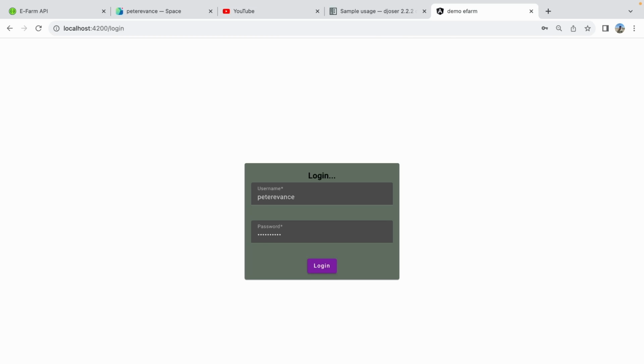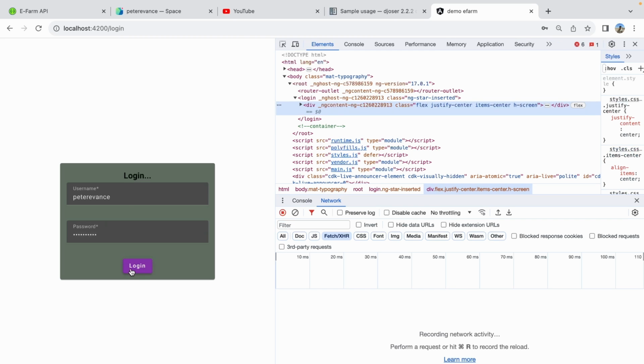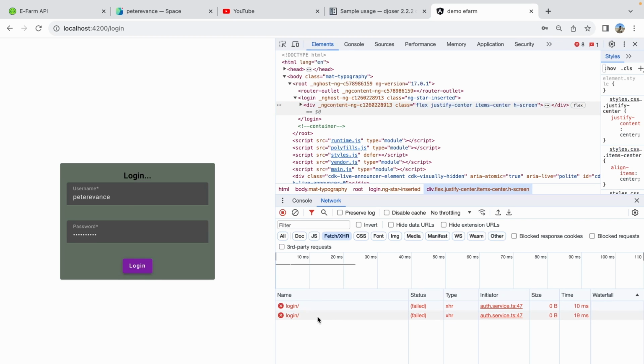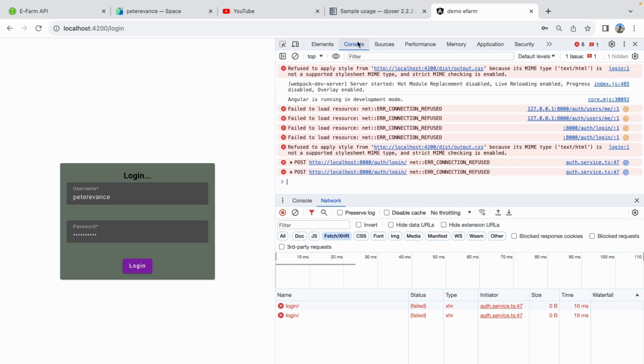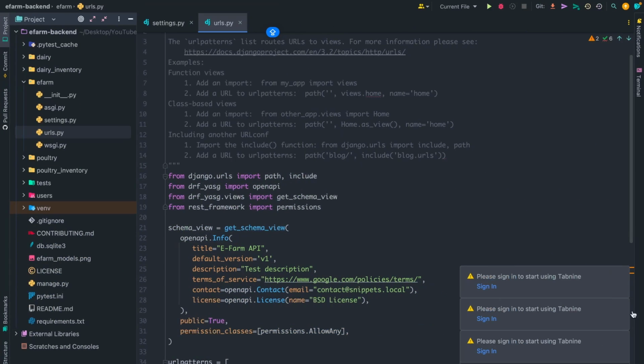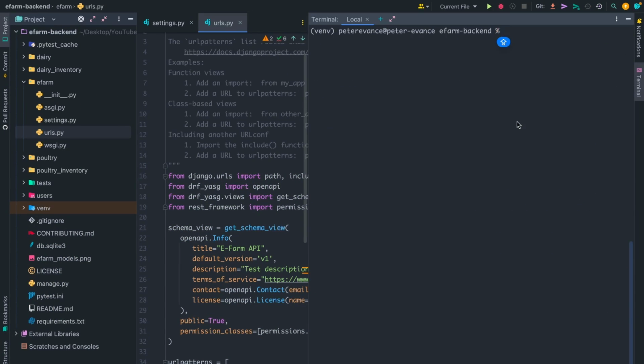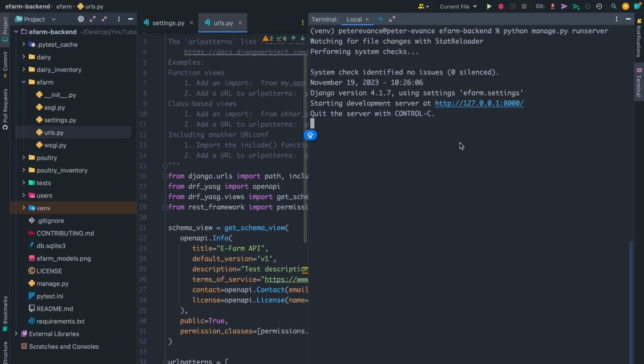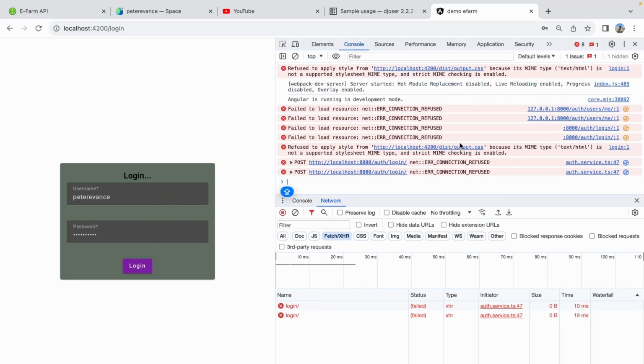Let us just inspect this and see what's really happening. If you try logging in again, you see this. Okay, inside the console, we have the connection refused. That technically means that we have not started up the server. So back into our project in PyCharm. Just close this. So let me just run the server. Okay, now the server is also up and running in our backend.